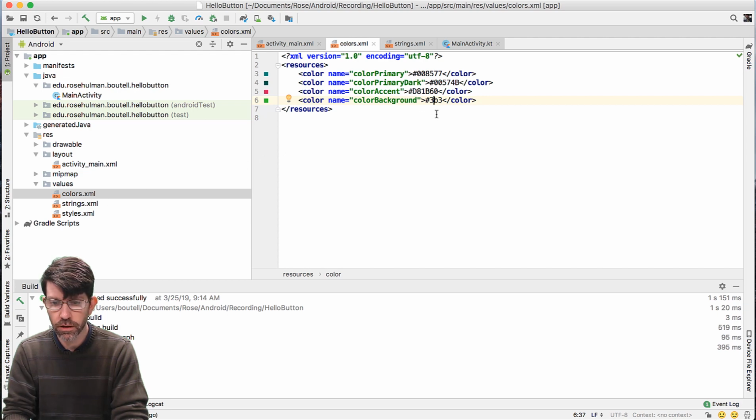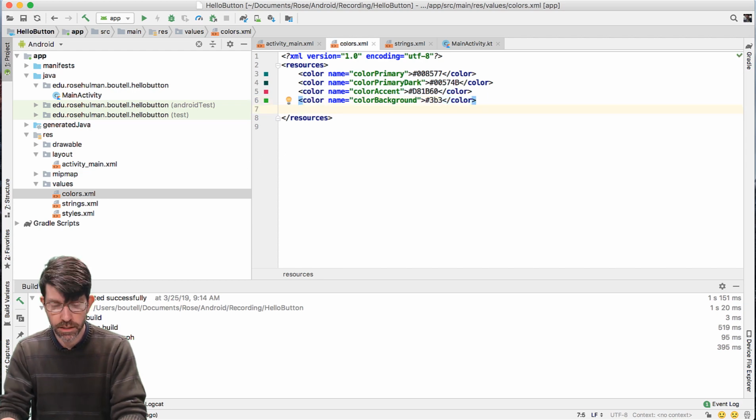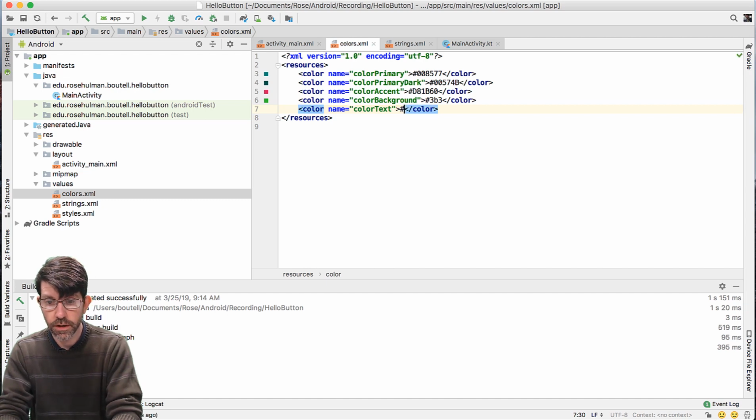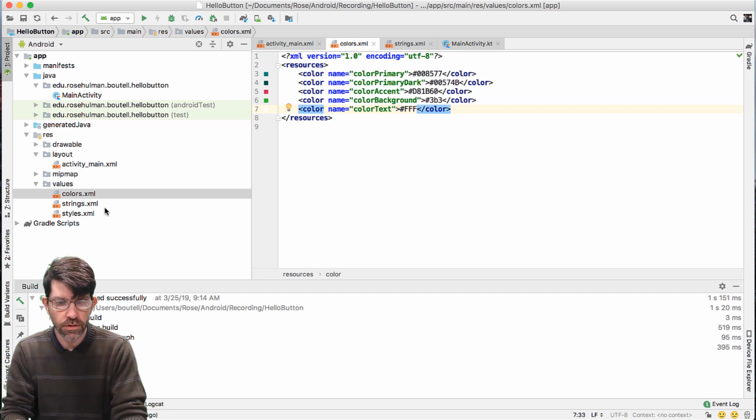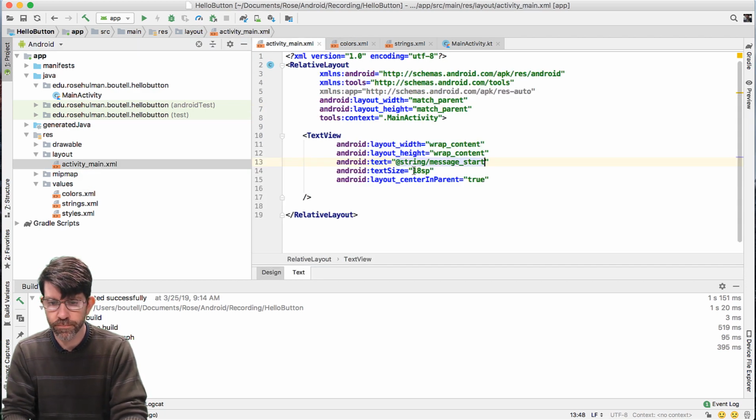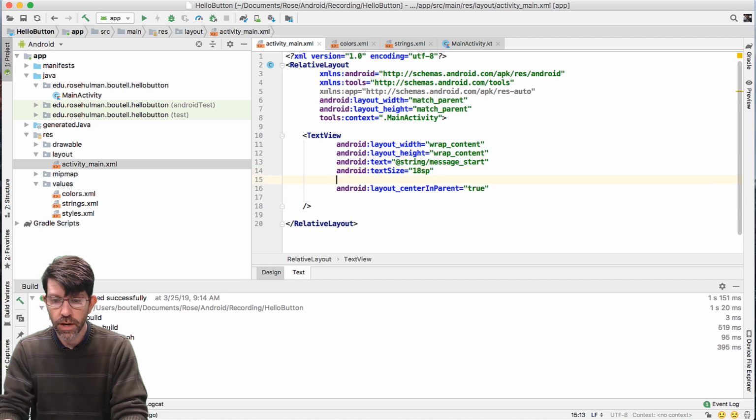So let's see. I have a color. I'm also going to make a text color here. So I'm going to start typing color. Name is color text. And that's just going to be a nice white, which is going to be FFF. All right, and that's what I'm going to use. There are some that are built in, so I probably didn't need to do that, but I like to have my colors in here.